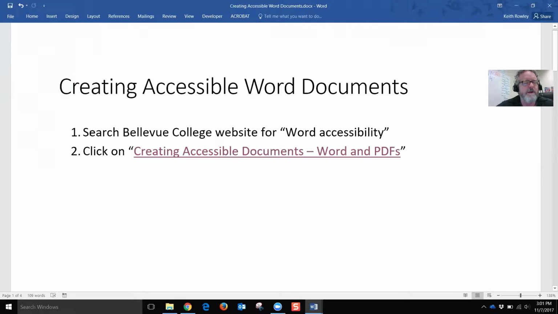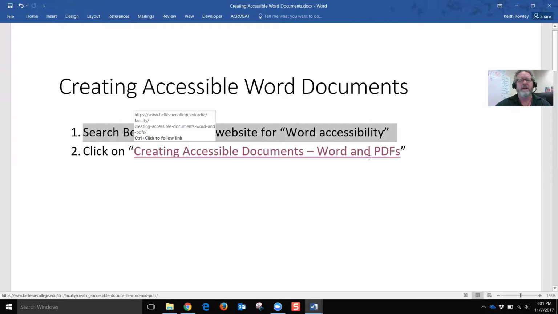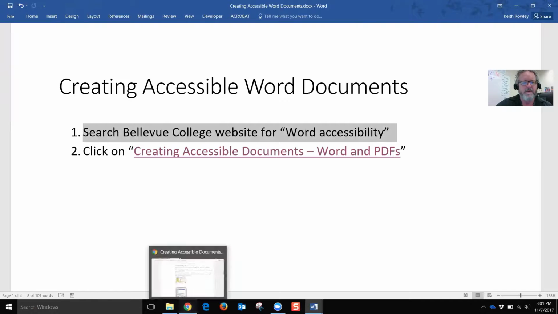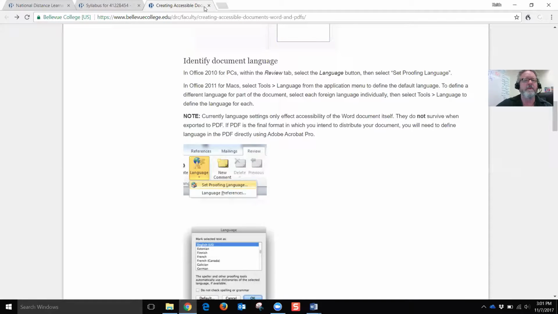The first thing that I want to show you is this great web page that the e-learning department created in conjunction with the Disability Resource Center. How to find it is by searching the Bellevue College website for Word accessibility and then clicking on the Create Accessible Documents, Word and PDFs link to bring up that page. So I'm going to do that real quick here.